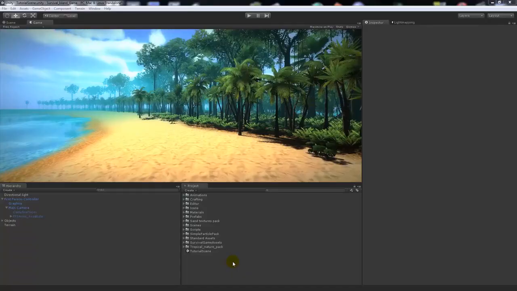Hey guys, welcome to another Unity 3D tutorial. This is going to be part 13, or the first part of part 13, of the survival series. So today we're going to be focusing on animal hunting.